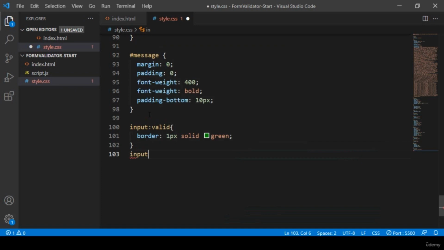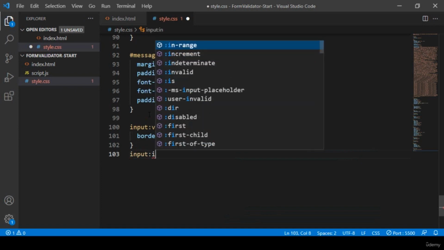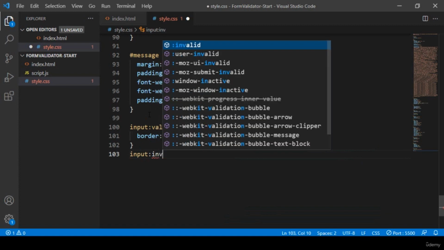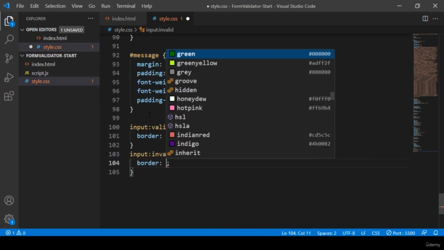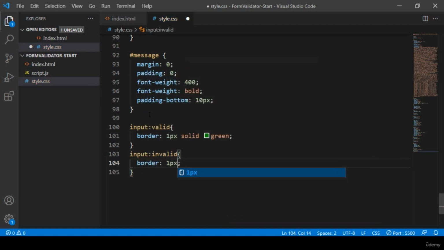Then what exactly should it do for the input field when it is invalid? When it is invalid, I want to do the same thing. I want to add a border of 1 pixel, solid, and make it red. Great. Now that will be very interactive.